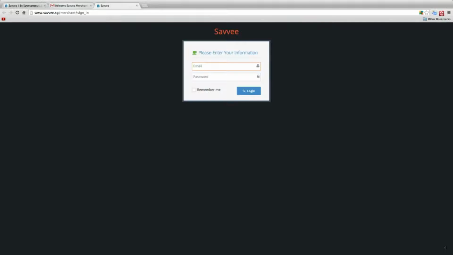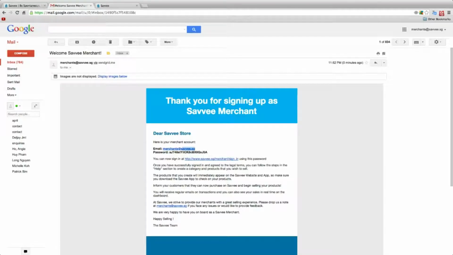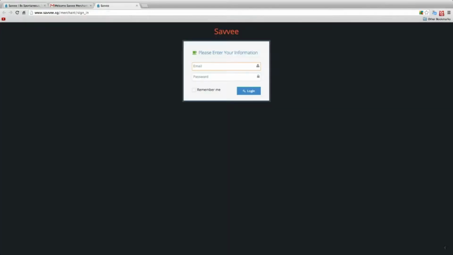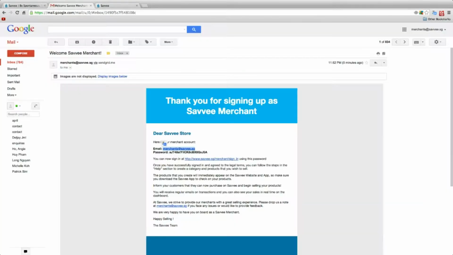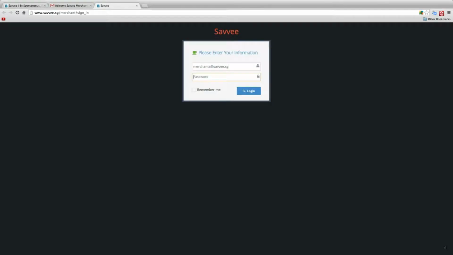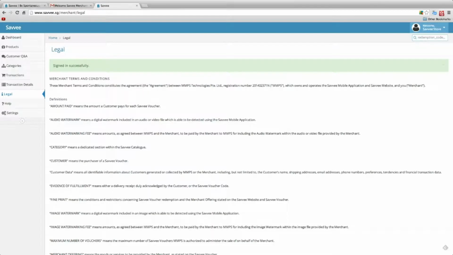And I'll have to copy my email address and password to access the Savvy Merchant Portal. Remember, at any time, if you have any problems, please feel free to drop us an email at merchants@savvy.sg.